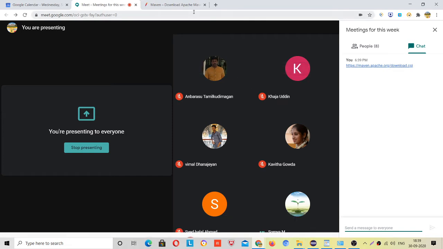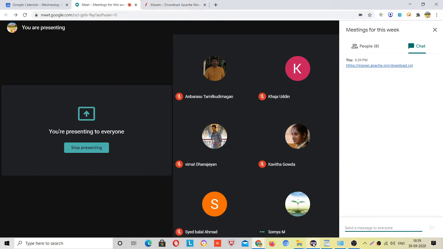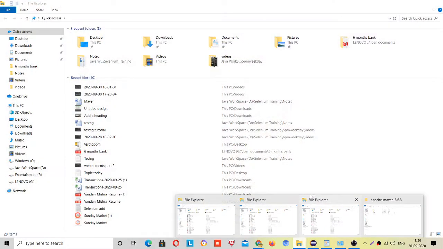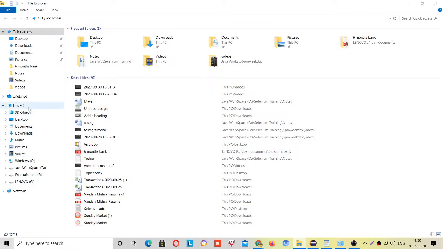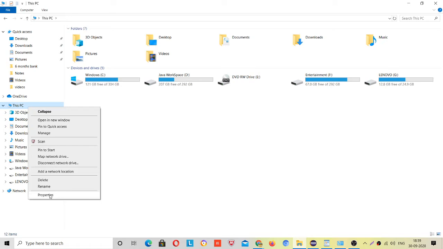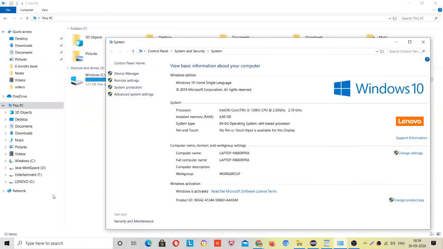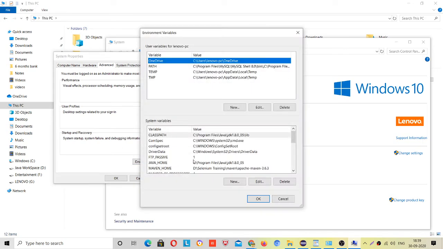Once you download that, then you have to set up the path. How can we do that? Just the same way we did it for Java. On This PC, I am using Windows 10. Right click on it and click on Properties. This pop-up window will open. Just click on Advanced system settings, and after this you have Environment Variables. Now here we have to set up two things.